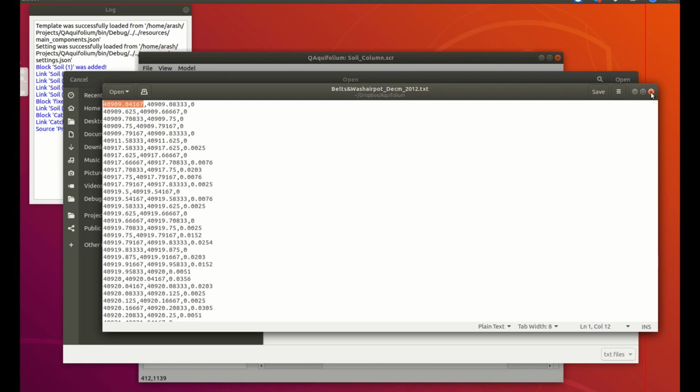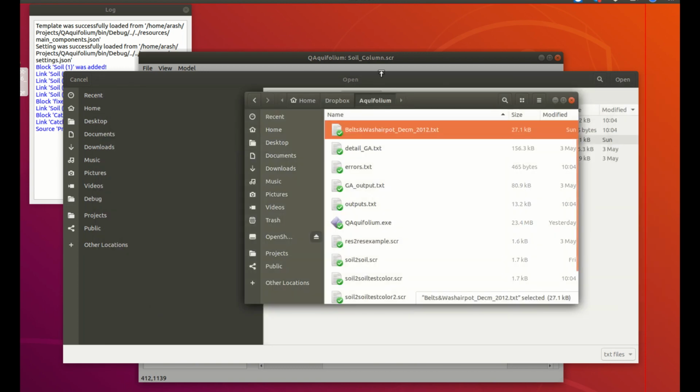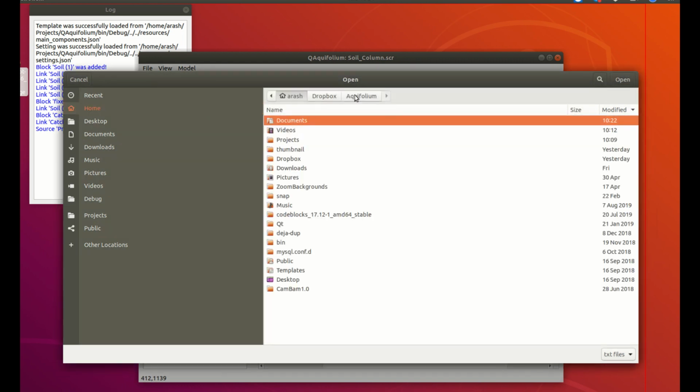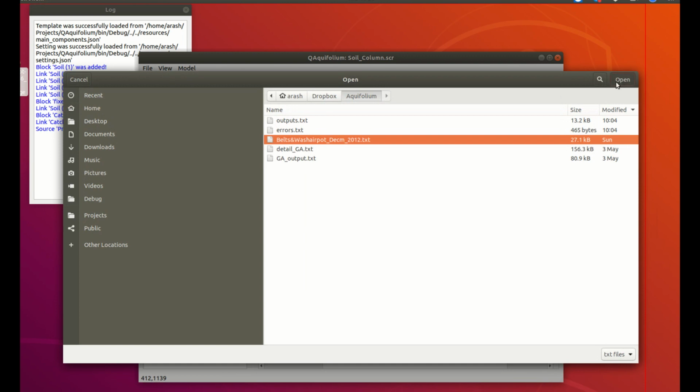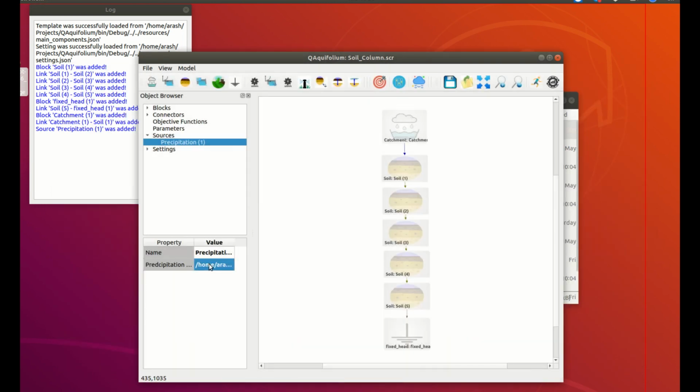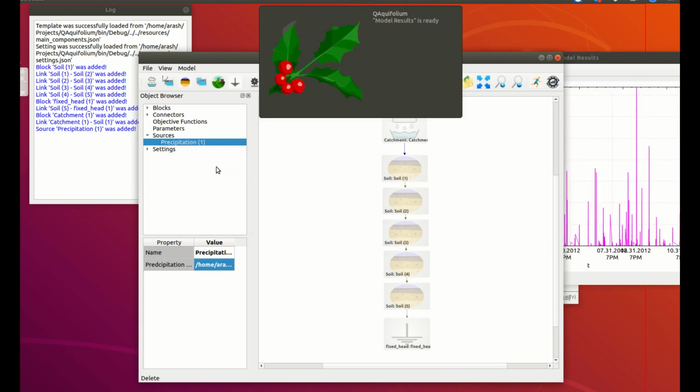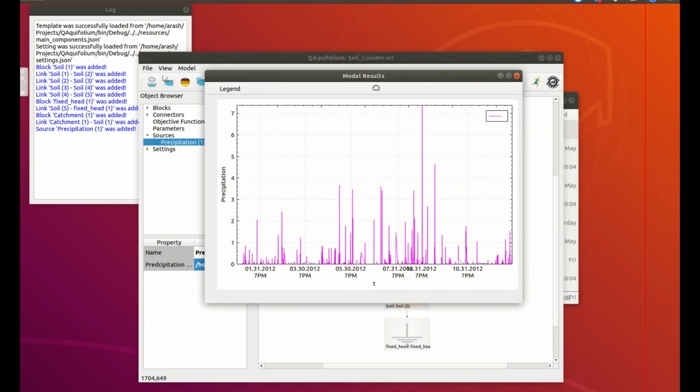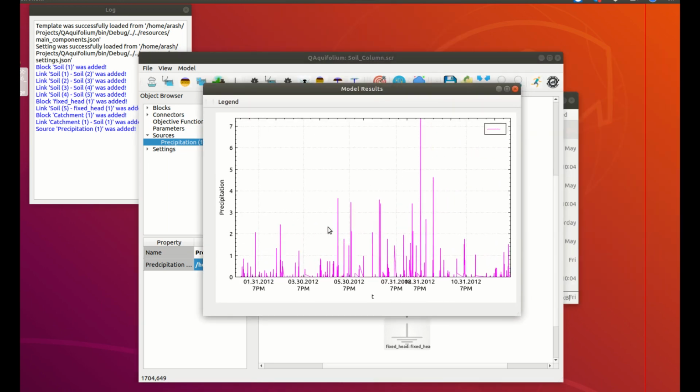So I'm going to close this and go back and open that. By the way, you can visualize the precipitation if you right click on this precipitation object and then click on precipitation. It's going to show you the precipitation data translated into flow over an area of 1. So you got some data right here.